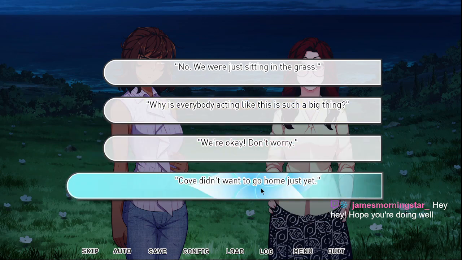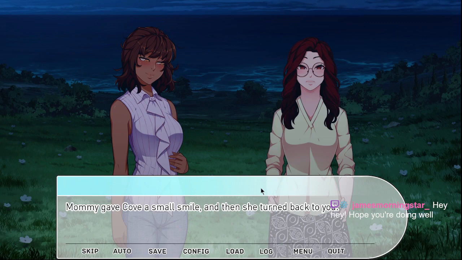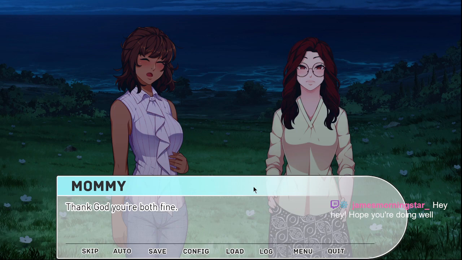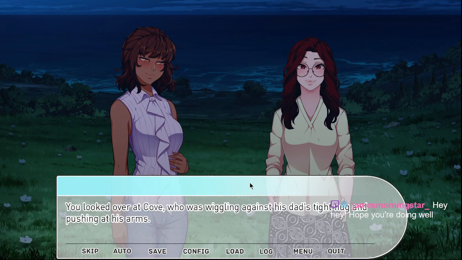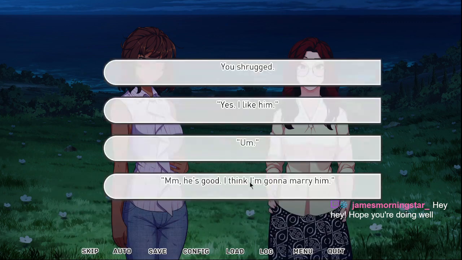Cove didn't want to go home just yet, man. Mommy gave Cove a small smile. She turned back to you. Thank God you're both fine. You two having fun out here? Look over at Cove, who's wriggling against his dad's tight hug, pushing out his arms.